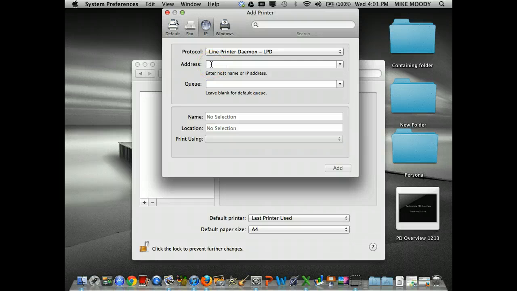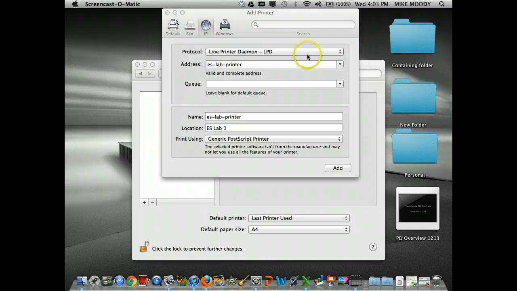Now the address for us always starts with ES, followed by usually the room number. In this case we're calling the printer in the lab, but here you would insert your room number, for example 208, then hyphen followed by printer. And what this will do is once you've typed that in, it will say if it's a valid and complete address, everything looks good.